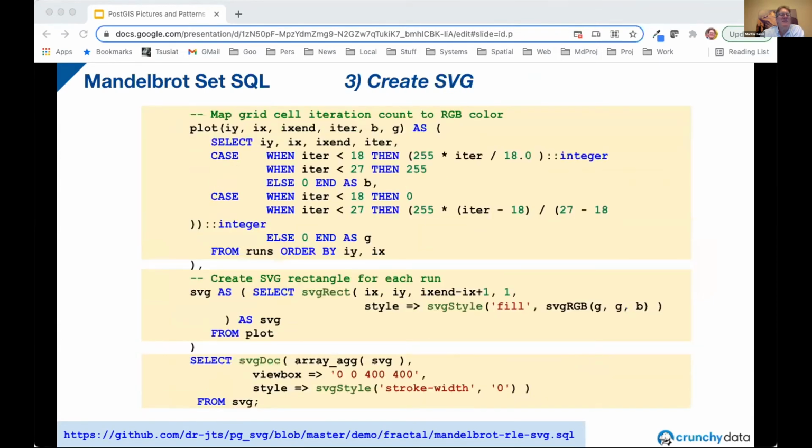And then finally, we create the SVG. We assign a color value to each one of the rectangles based on the count. Then we generate an SVG rectangle with the appropriate width and position, and output that as an SVG document.